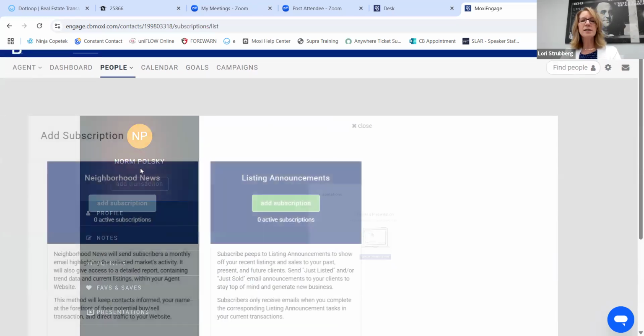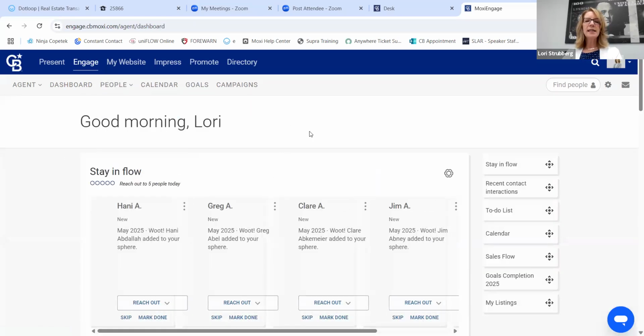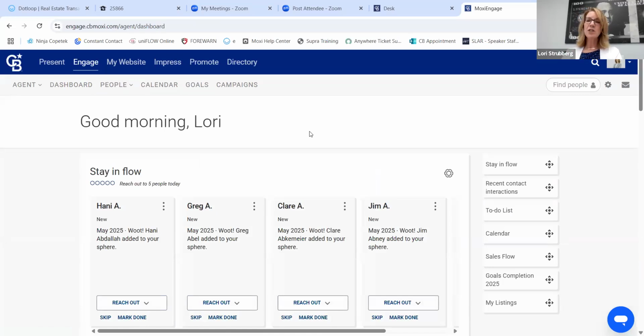Okay, so let's get to the subscriptions. All right, so we can add campaigns through here, or we can go to our dashboard, which I'm going to do in this case. I'm going to go to my dashboard, and this is where you can see each day when you come in what to do. So it's staying in the flow. It's recent contact information, interactions, your to-do list, your calendar that links to your Outlook email calendar. So start getting used to using your Outlook calendar, okay? Because it will link straight to your MoxiEngage. Sales flow, what your sales flow is showing, what your goal for 2025 is, and then your listings that will link to this as well.